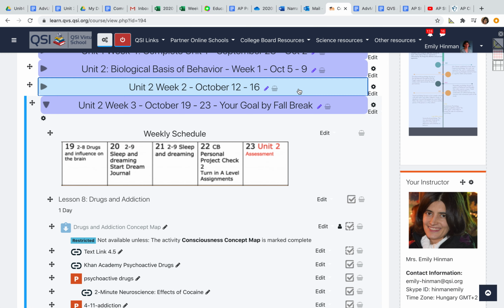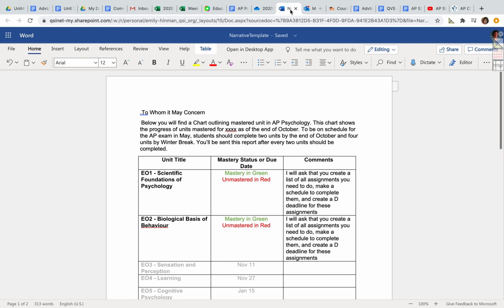And when Unit 2 is scheduled to be finished, QVS teachers send out narrative reports. And they're a little bit different. Everybody's schedule is slightly different on when Unit 2 should be finished. But I wanted to let you know what this narrative report would look like. So I'm letting parents and mentors know what to expect, and for you to know what to expect.